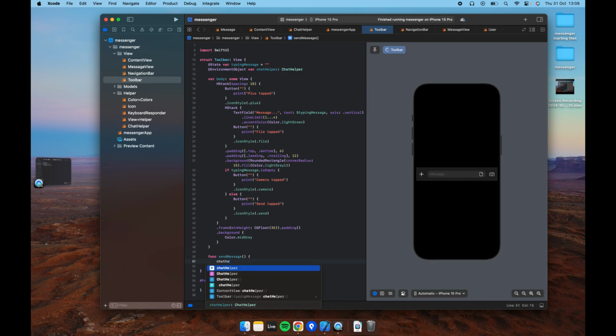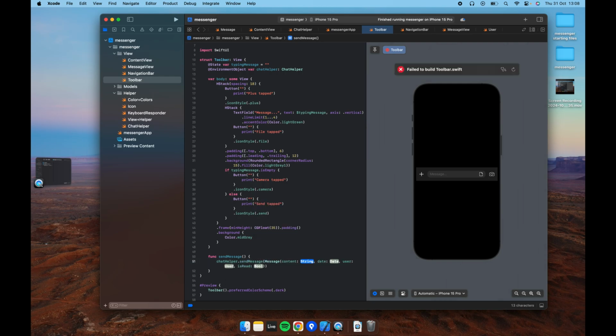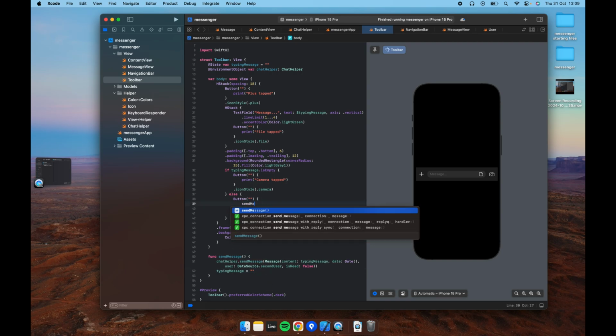Here we can call our chatHelper class.sendMessage, and define a new message here. So the content will be typingMessage, the property that we've got up here. The date, let's pass in the current date. User, let's hardcode a user, dataSource.secondUser. As read, false. Let's do a bit of cleanup. typingMessage equals empty string, and that resets the text field after we've hit send. To actually call this method, all we're going to do is go up to the send button and change this action to sendMessage.